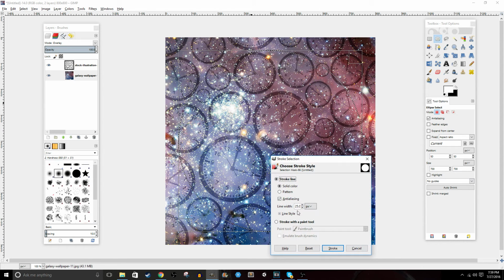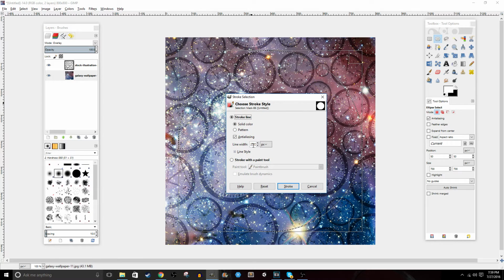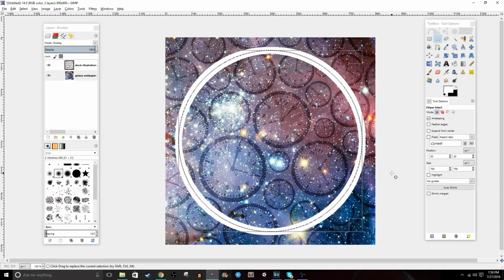So all you do is, I have my color selected, I right click, Edit, Selection, and we're going to stroke it with whatever size. I think it defaults to 6, but 25 is what I want, so I'm going to do that. Alright, so I think that looks pretty good for me.